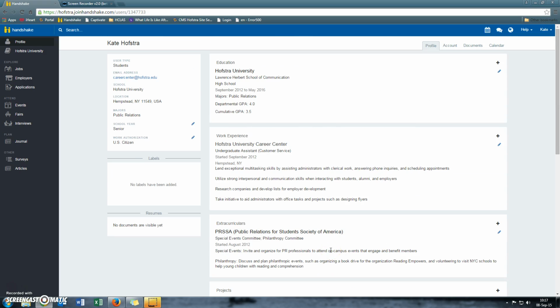So that is the information on how to input your information into the Handshake system. So once you've completed this profile, you can upload your resume and start to look for job and internship postings and apply to any that you see interesting.